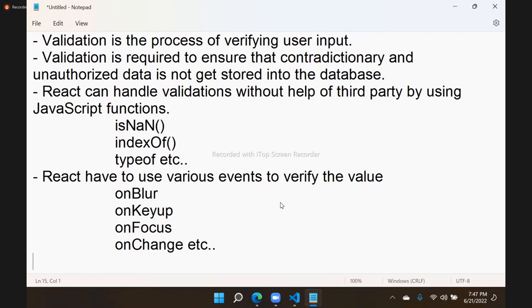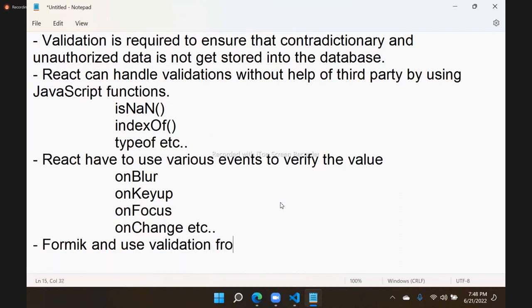But still not satisfying. Then a developer has more plugins to add. Formik has a little better solution, but not satisfying. I will show you. So that means here, Formik can use validation from a validation function that returns an errors object.